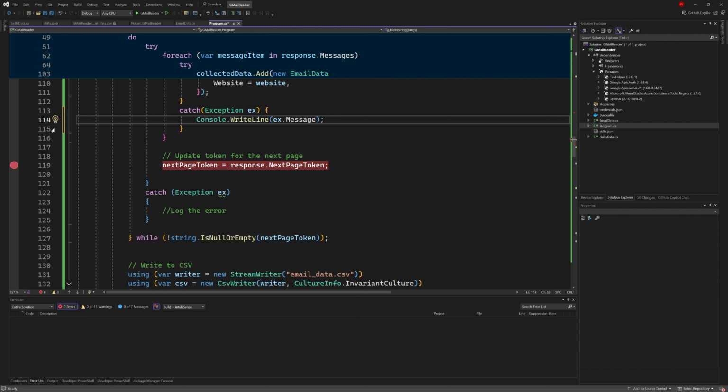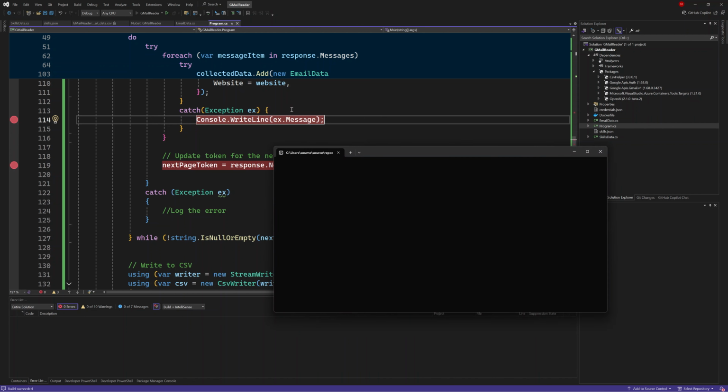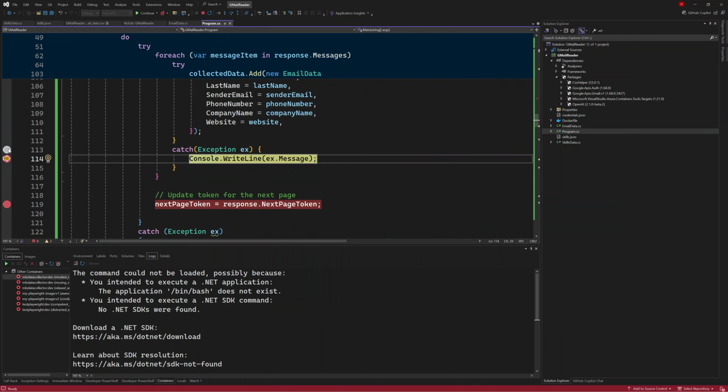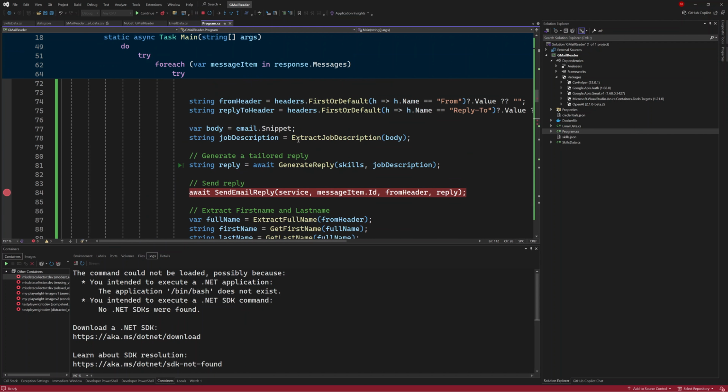So let's put a breakpoint here to see what's going on there. Most likely some error must be happening. Let's rerun. I see that. So it's here and it says the key is missing. Where is the key? Which key is missing? So let's run it again.